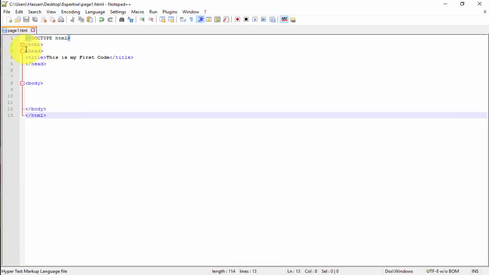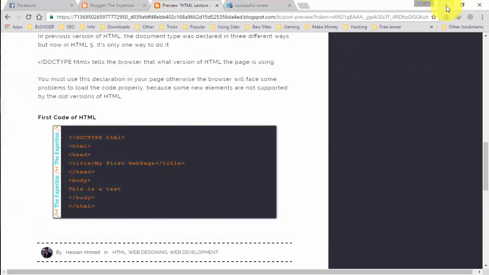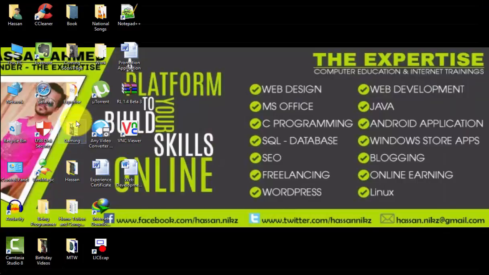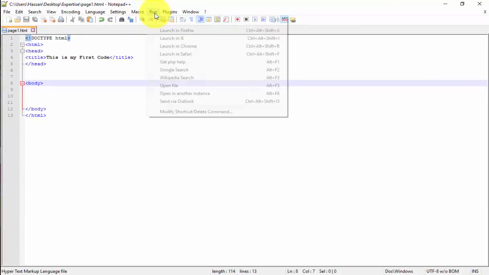with an html extension. So how to open this in browser? You can directly run the file by double clicking on the file, or if you are using Notepad you can also click on run and launch in Chrome or any other browser. So here is our title.